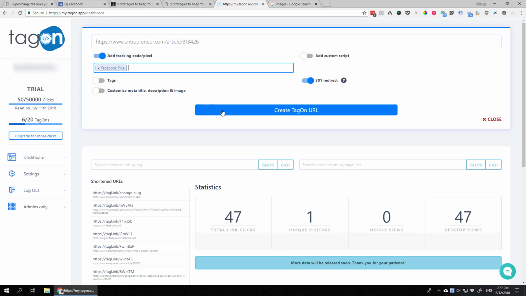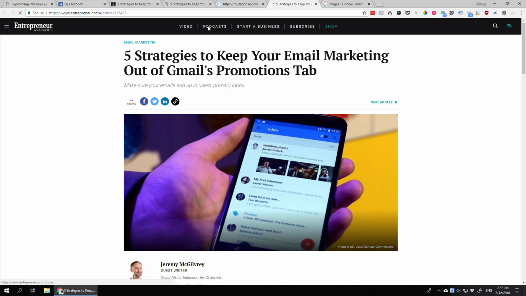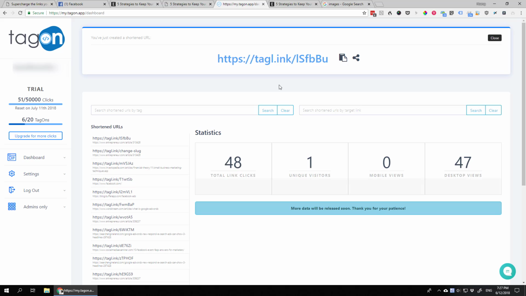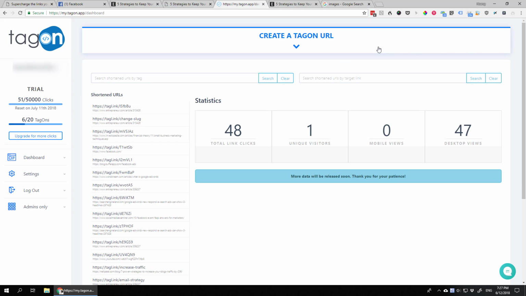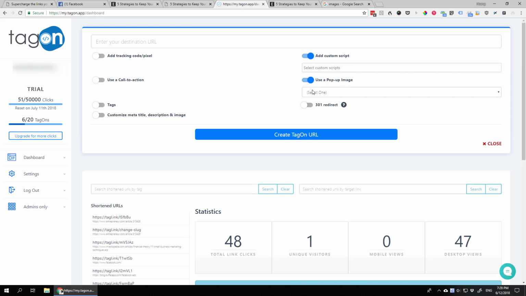Pixel tracking code, Facebook pixel, create URL. You see how fast it is to create a shiny URL. So when people go to this URL, all the pixels and tracking codes that you added will be triggered, and after that they will be redirected to your destination URL. That will help you if you only want to retarget people or track people, and you don't want to pop up anything for people to see. But if you want to pop up a chat box, an opt-in box, a call to action, or an image, I recommend turning this off.